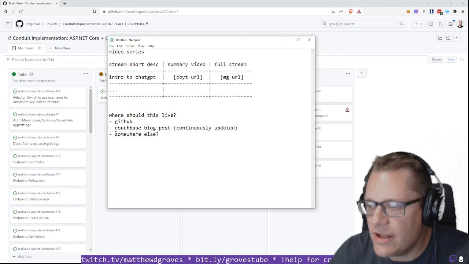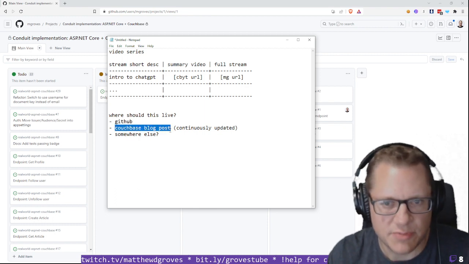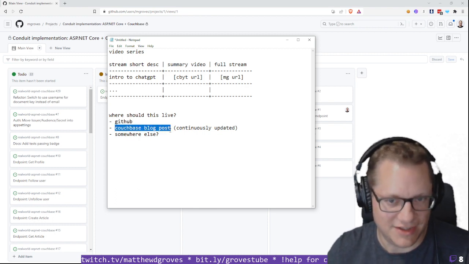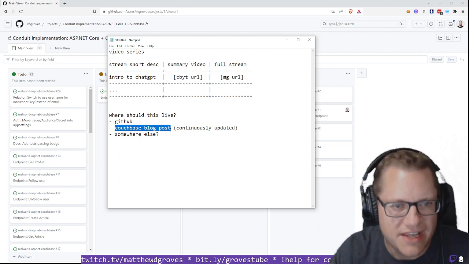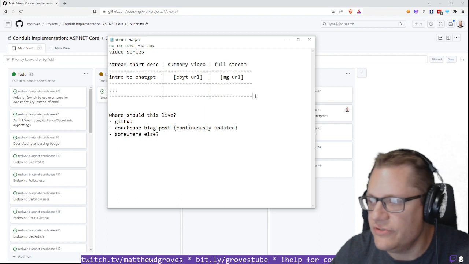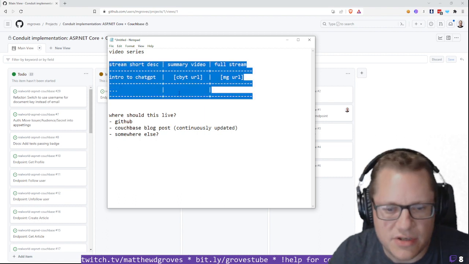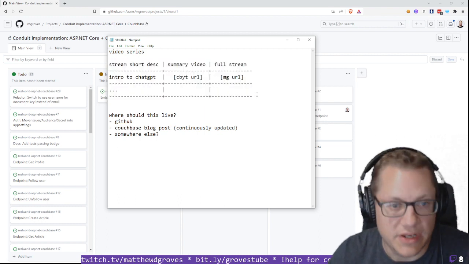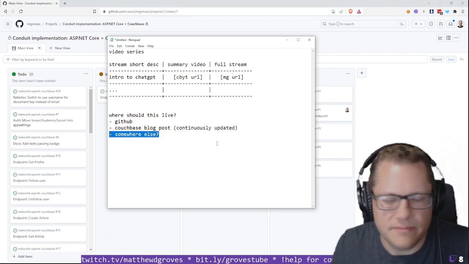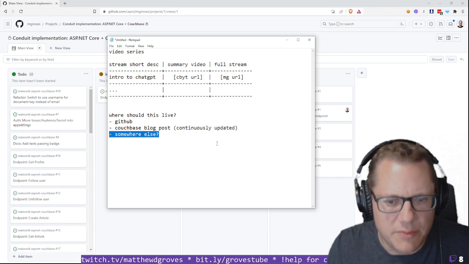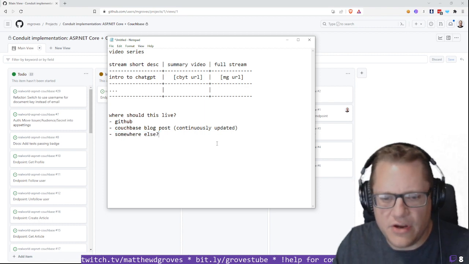Another thing might be a Couchbase blog post. So couchbase.com/blog is where I've published a lot of blog posts. But I could create a blog post that continuously gets updated with all these different bits of information and links to YouTube videos. Or somewhere else. Where else would be a good place for this? What haven't I thought of that might be a good place? So I'd love to hear your thoughts on this.